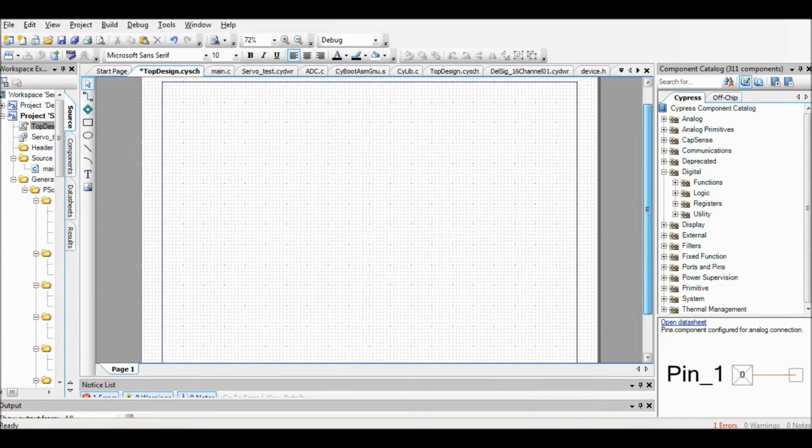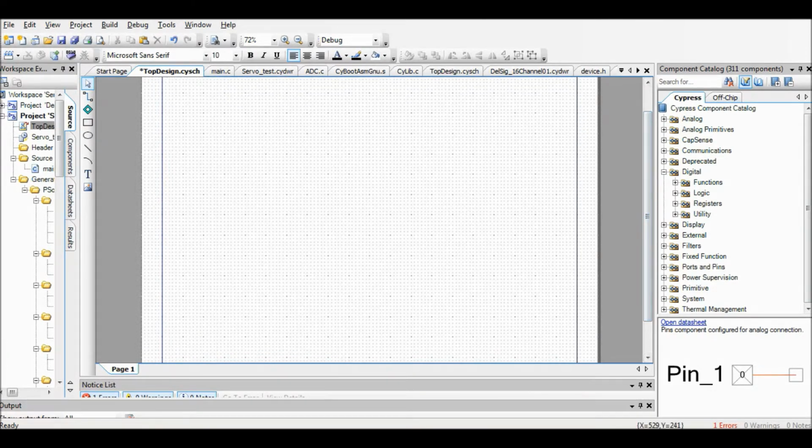So let's just get started with the schematic. That's where I like to always start my programs, in the schematic, because like I just said, it gives you an idea of how everything's going to unfold. So the first thing we're going to do, and everyone's going to have to do, is drop in your bootloadable component. Easy as that, really.